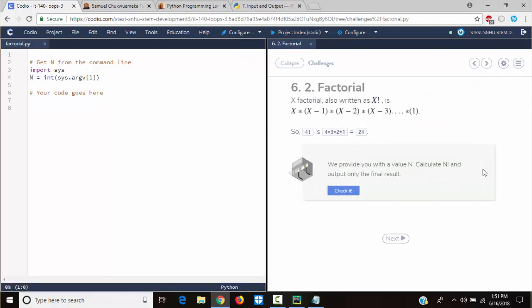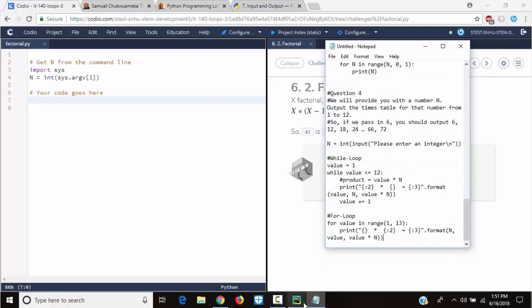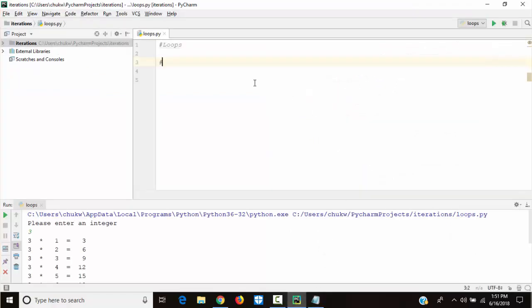Factorial notation. Factorial is in mathematics, permutation and combination. We use the factorial notation in permutations and combinations. That is combinatorics. Factorial notation is this. Okay, if you have 4 factorial, call this question 5. Question 5.